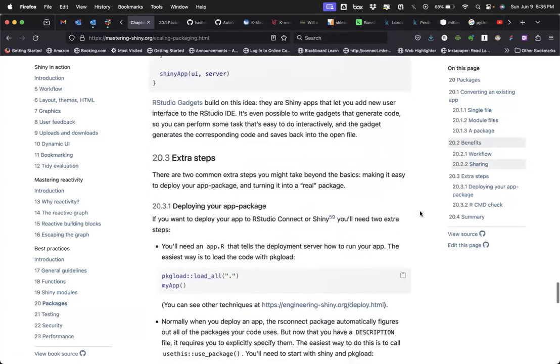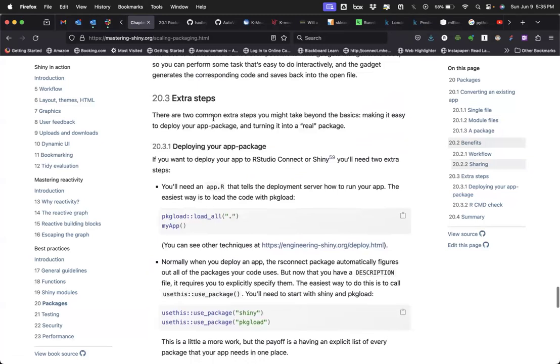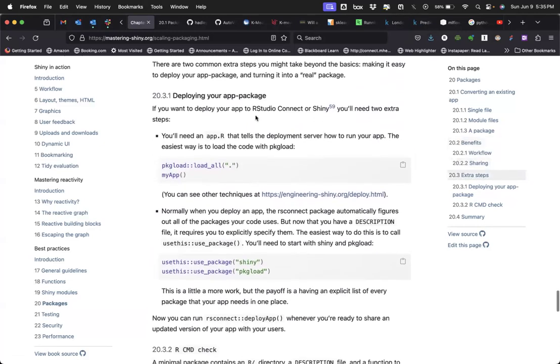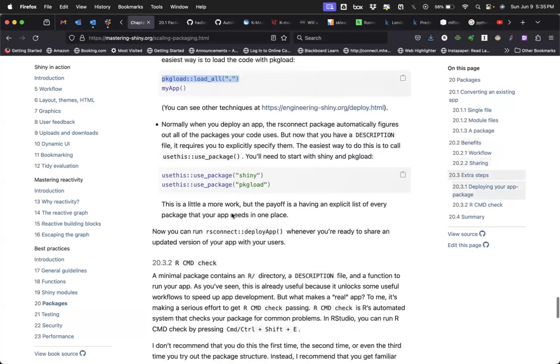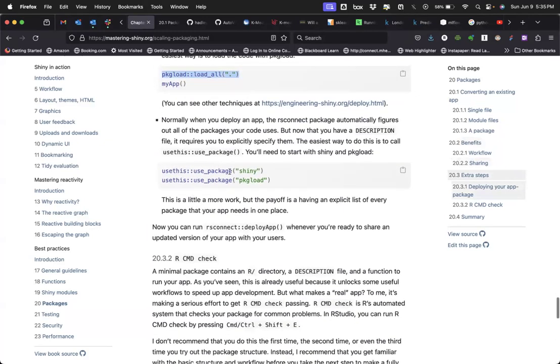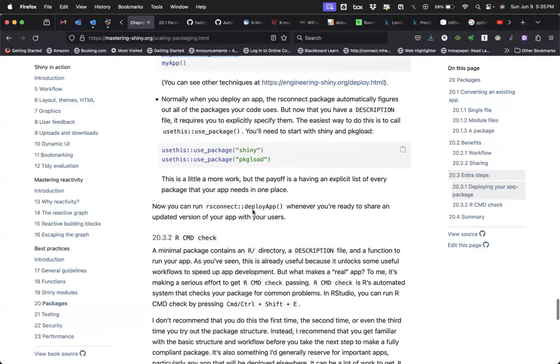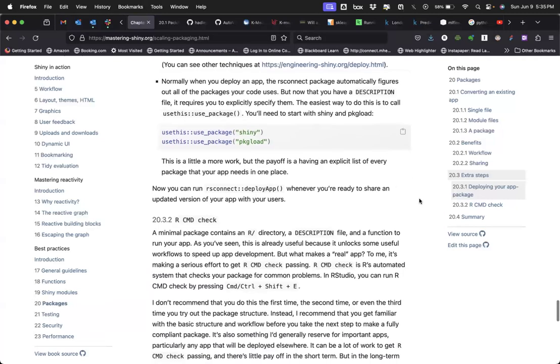Some extra steps here. There are two common extra steps you might take beyond the basics: make it easy to deploy your package, and turn it into a real package. Deploying your app, doing the package load, and then you call your app, using the shiny package, usethis package load, etc., to get that functionality.